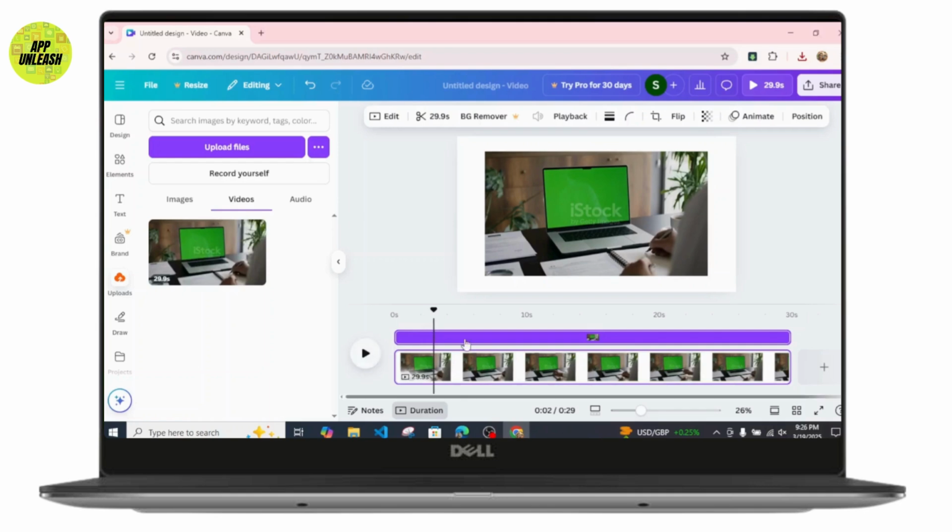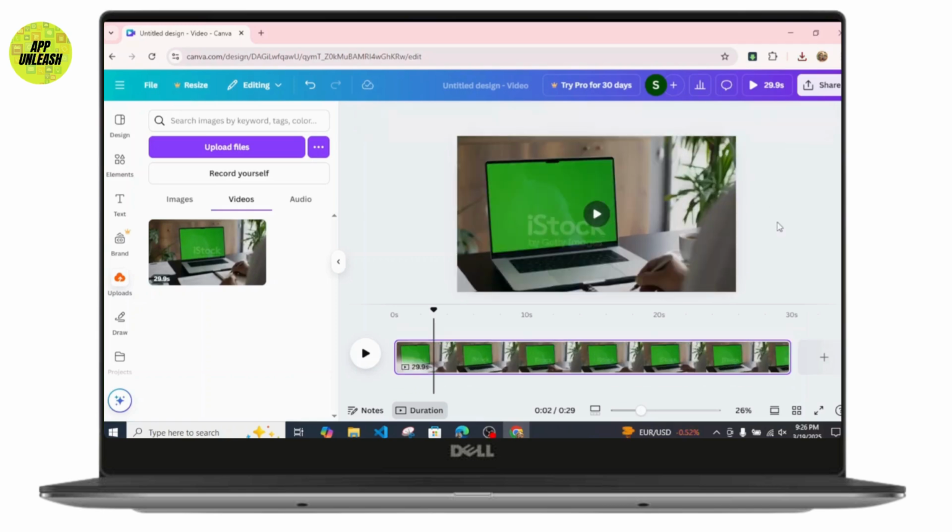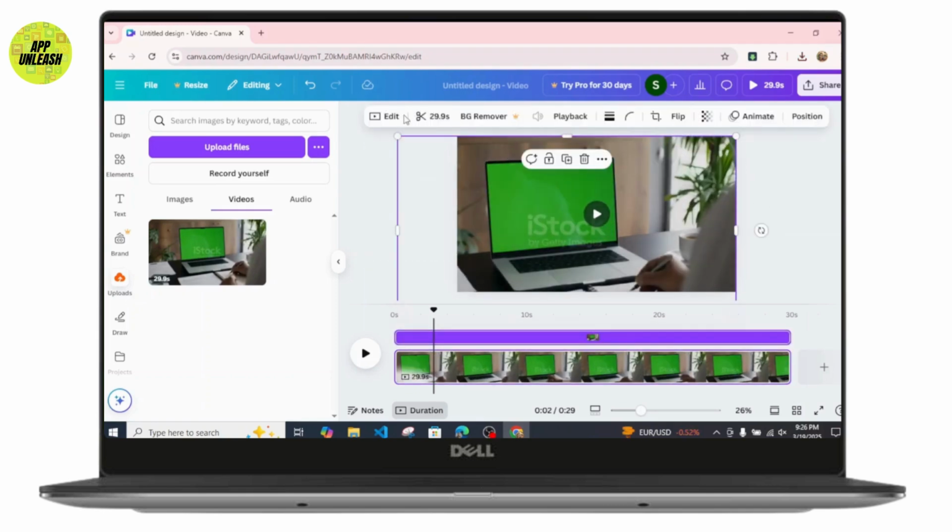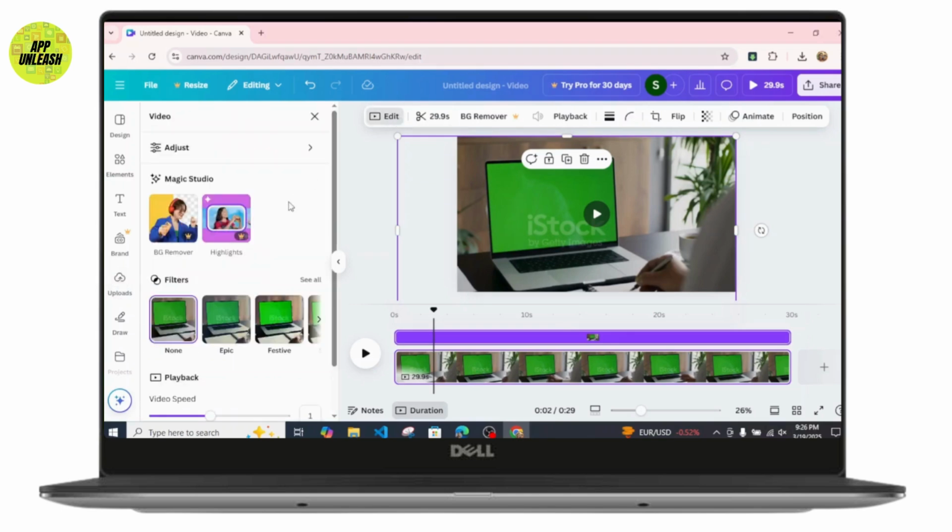So what I will do now is to remove it. All I have to do is first let me just adjust it. Once I readjust it, you just have to click on the video and you have to either click on this edit, so you can edit it from over here, or you can also remove your background by just clicking on this background remover.